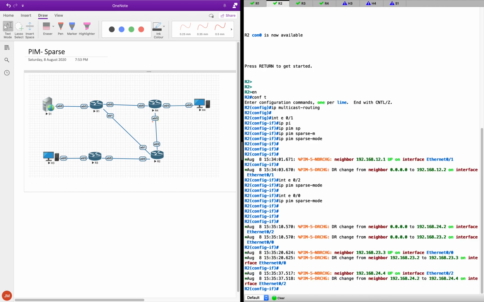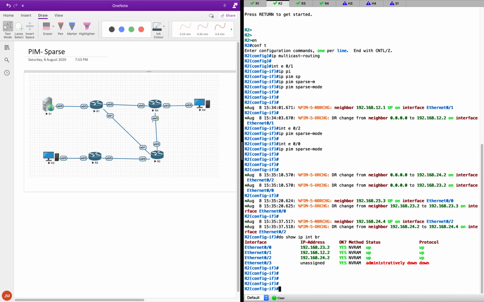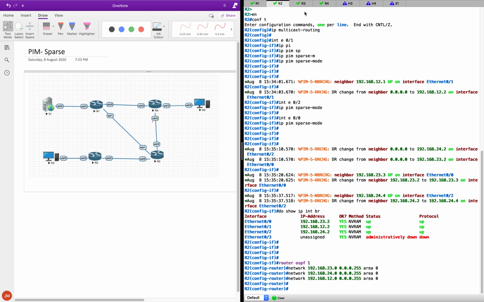It's going to be 12, I believe 23, and let's check this with show ip interface brief. So it is 12 and 24, and 23. Yep, 12, 24, and 23. That looks good. So let's do that. Alright, so R2 is good.